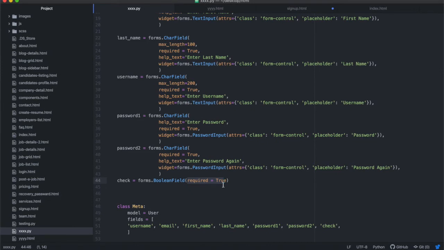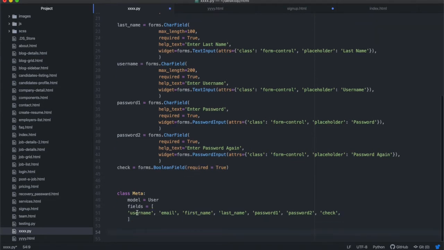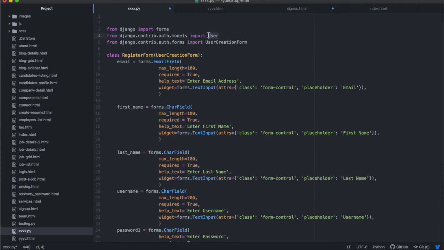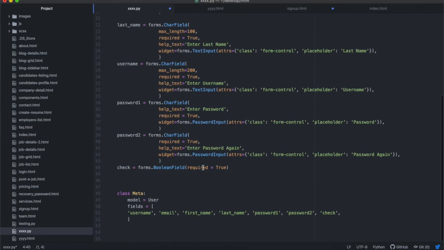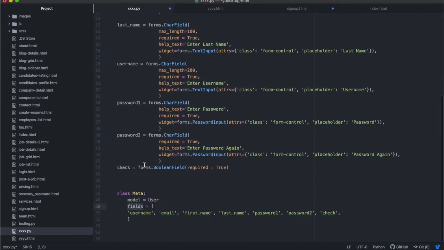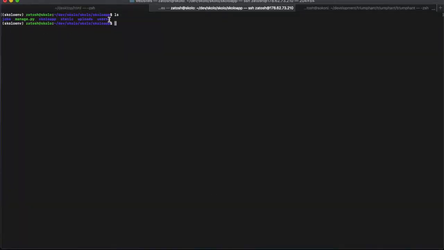Then once you've done that, you do the usual class Meta, and the model is User. Obviously, this User model is the one that you've loaded up at the top there. Then for the fields, you have to mention what the fields are. You have to input those fields in there, and it's a list: username, email, first name, last name, password 1, password 2, check. They must match what you have in here. So you need to paste it inside the users app.